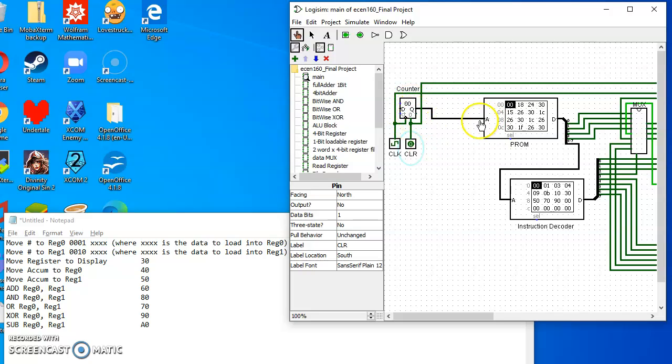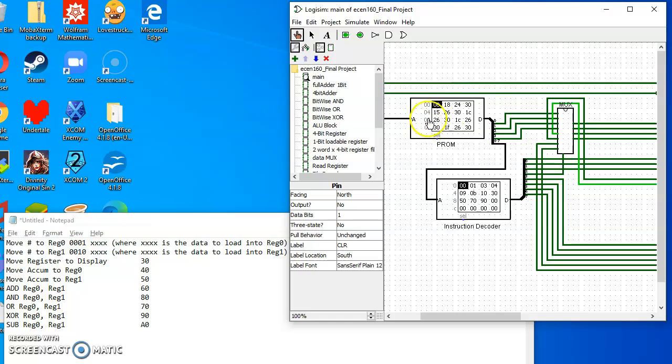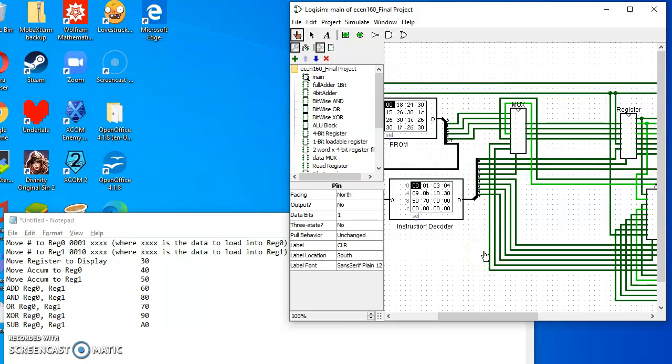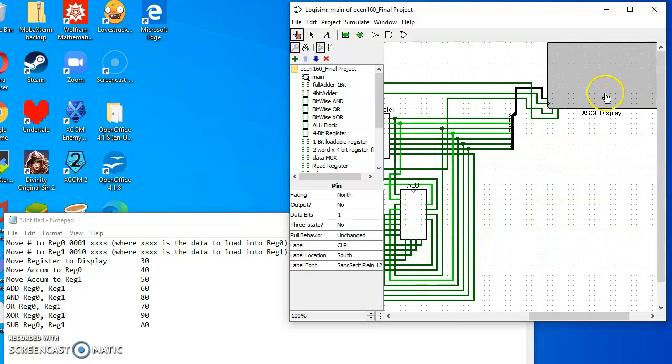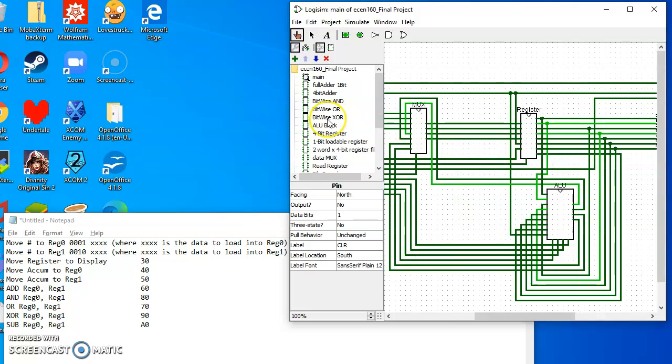The binary counter will take its value and put it into the PROM, and the PROM will move one by one down this line and activate these lines accordingly. The first 4 go into my MUX, the second 4 go into the instruction decoder. The decoder, according to what input it gets, will activate one of these lines here, and these outputs will move onward to these 4 subcircuits.